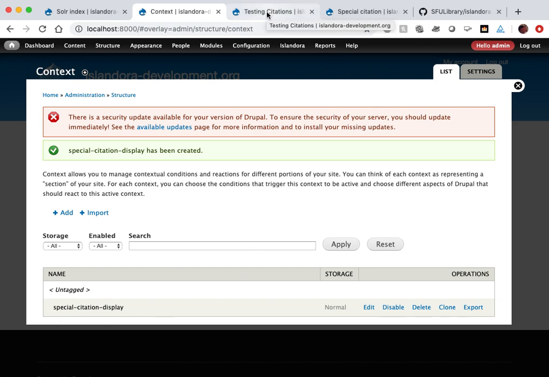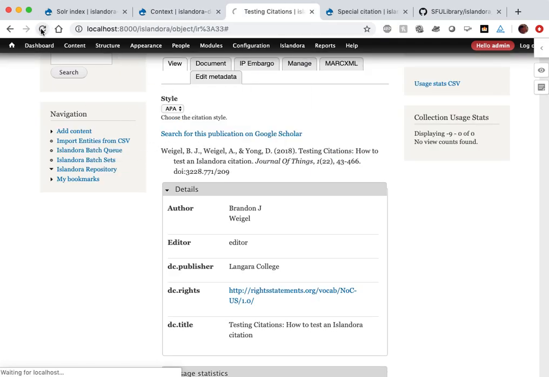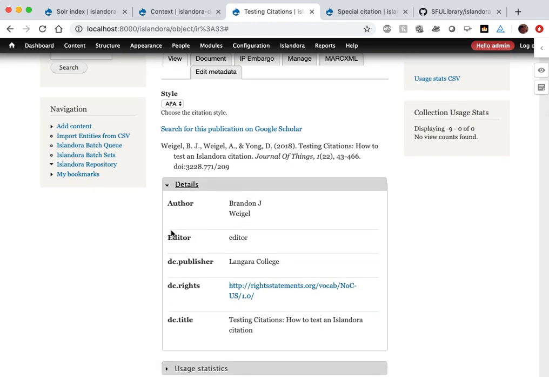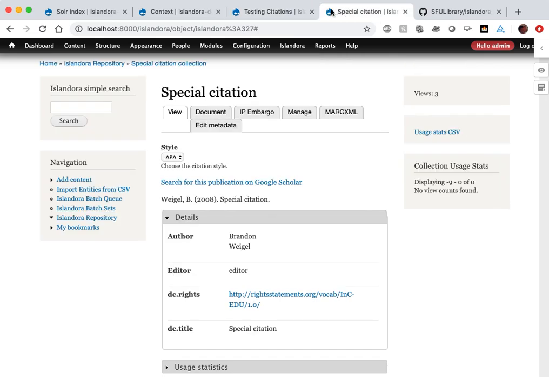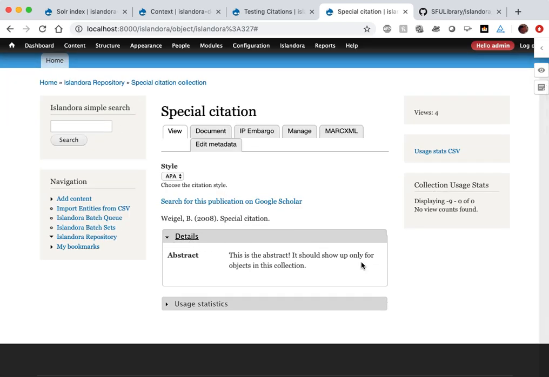Let's take a look at our two citation objects. Here's our normal citation object, author, editor, publisher, rights, and it's still using author, editor, publisher, rights, title, just as before. It's using the standard citation metadata display profile. Now let's look at our special citation that we wanted to change and refresh the page. Now it's showing the abstract, which means that it's using the special metadata display profile.